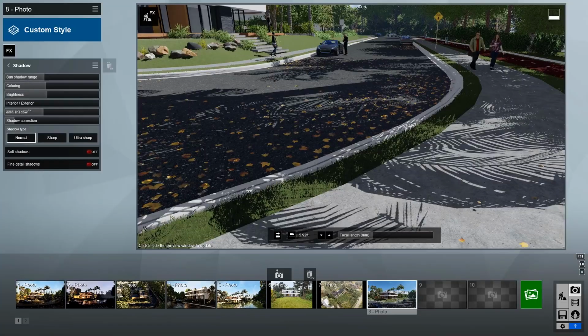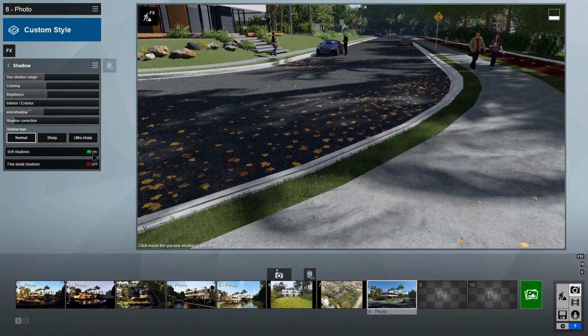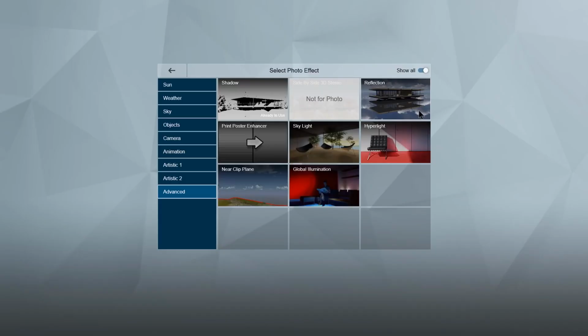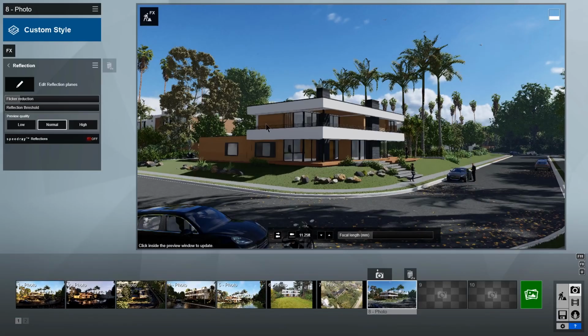The sun is casting pretty harsh shadows in this scene. Add the shadows effect to turn on soft shadows and fine detail shadows. Much better. We'll add another advanced effect, reflections. This is a very useful effect for achieving more realism.